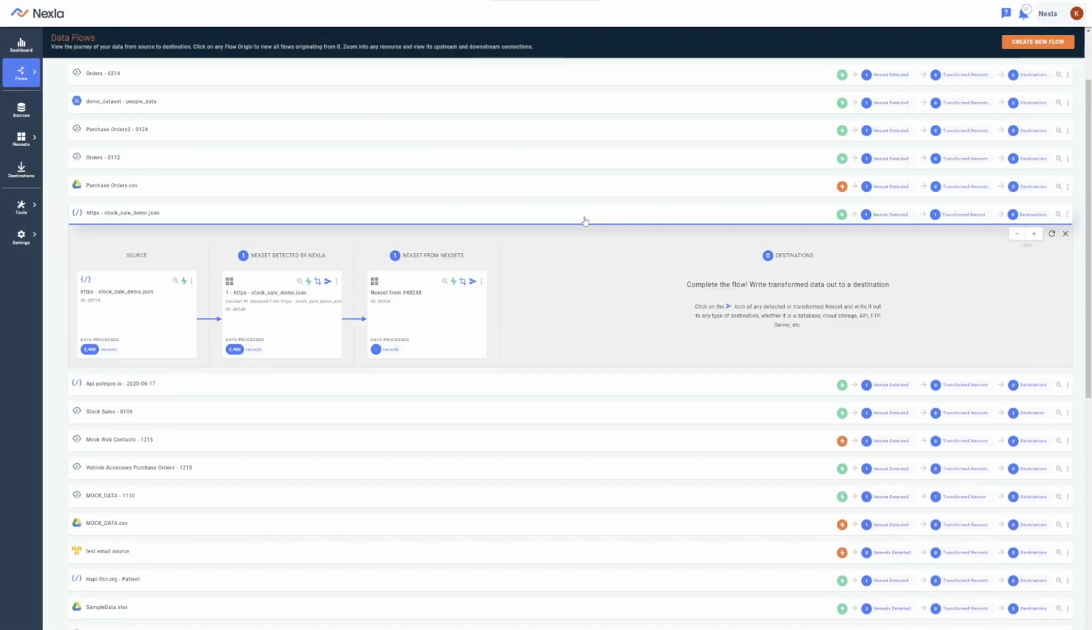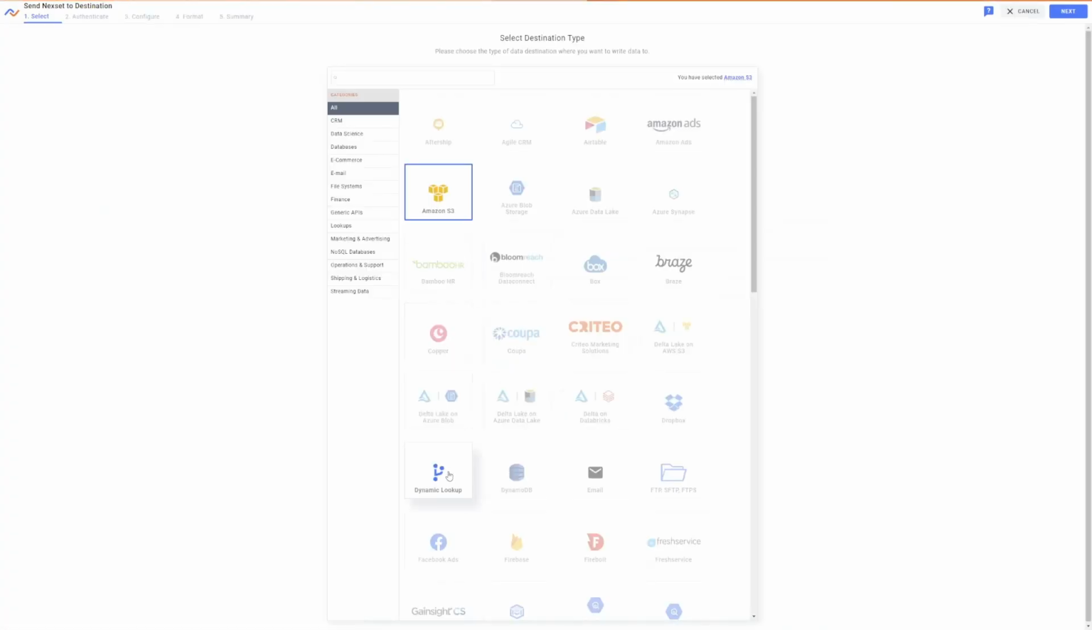To create a dynamic data lookup, navigate to the live Nexset containing the data that should be used to create and update the lookup. For this example, I'm going to use a live Nexset from an API source that contains real-time information about stock sales. On this Nexset, I'll click Send to Destination, select Dynamic Lookup, and click Next.